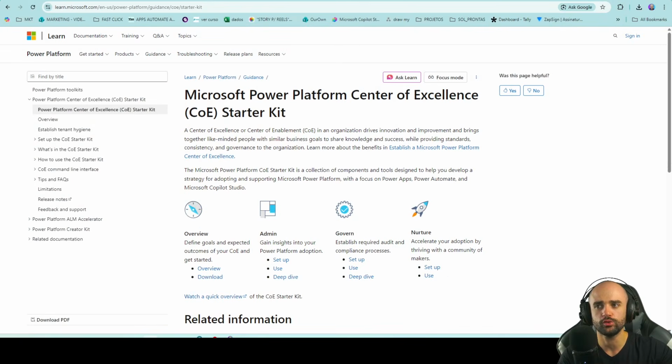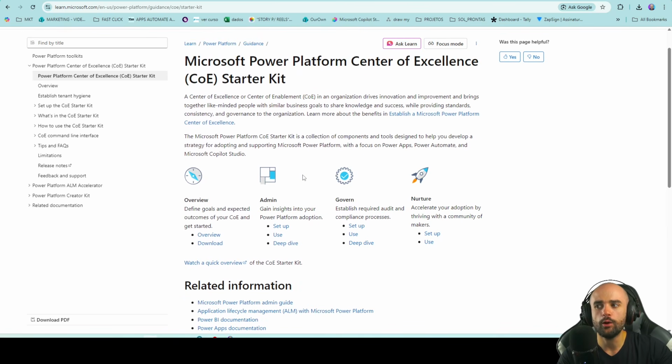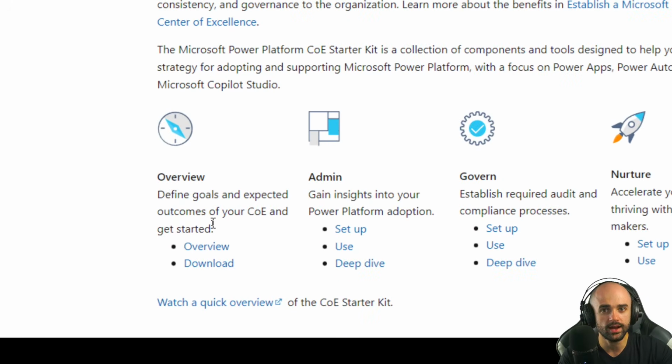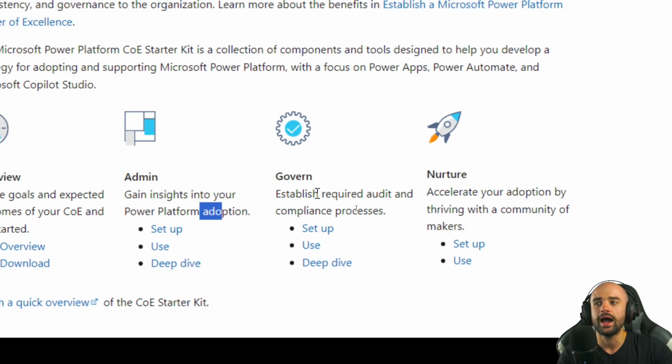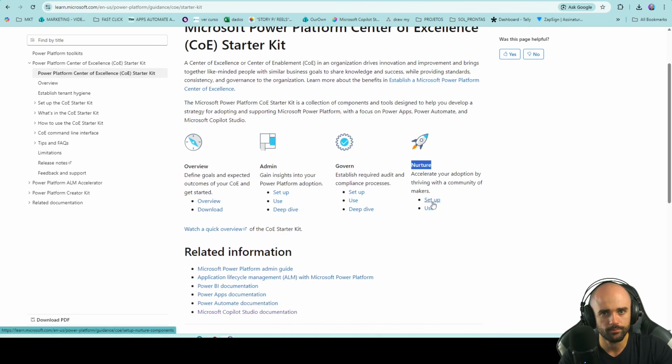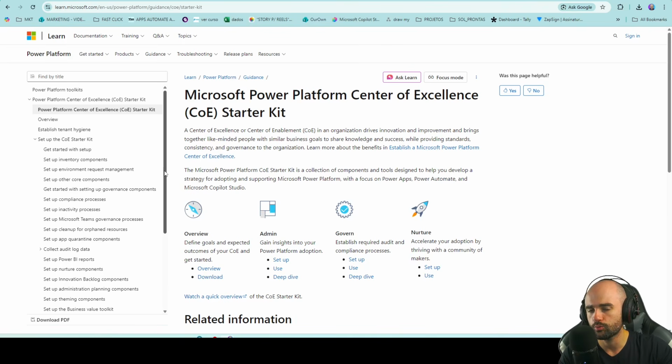In this video, we're going to learn how to install the CoE Starter Kit from Power Platform. The CoE Starter Kit is a set of applications and automations that helps you to have an overview about the data in the Power Platform, helps you to admin, gain insights into your Power Platform adoption, help you to govern with the audit tools, and also nurture all the power. In this video, I will help you to install quickly the CoE Starter Kit.